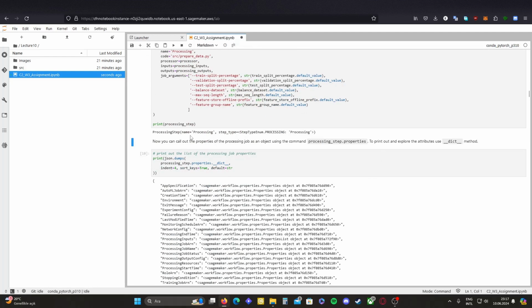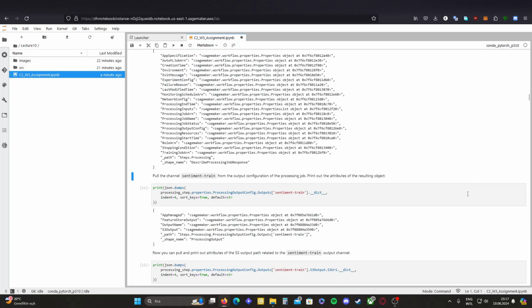So processing step, name processing, and step type is StepTypeEnum.Processing. Now we can call out the properties of the processing job as an object using processing_step.properties, to print out and explore the attributes with the dict method. Pull the channel sentiment-train from the output configuration of the processing job. Print out the attributes of the resulting object.